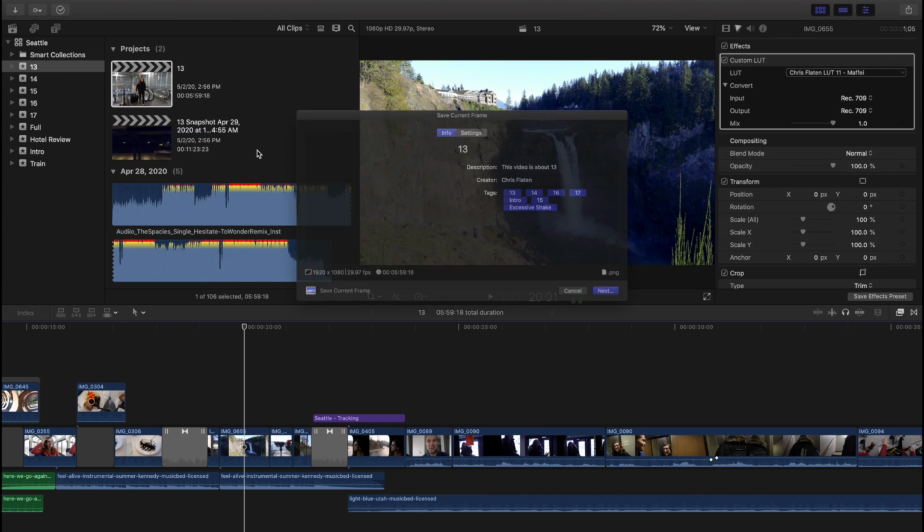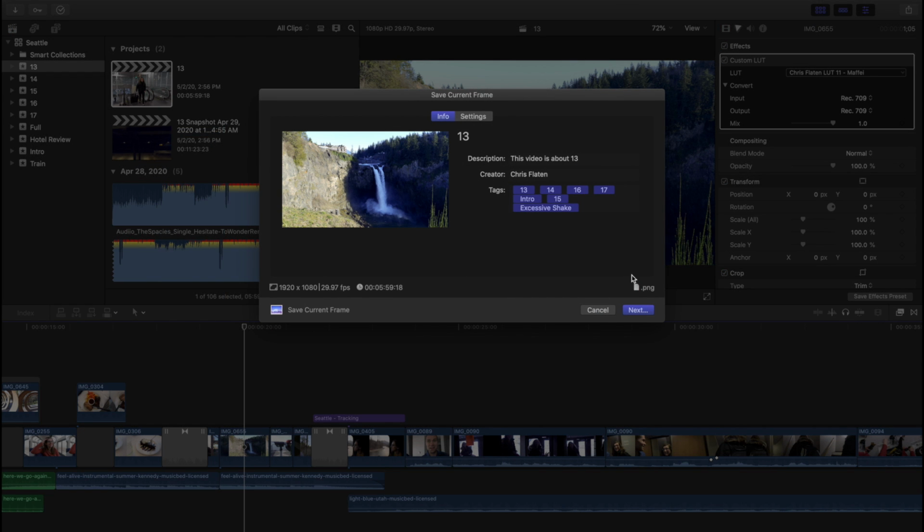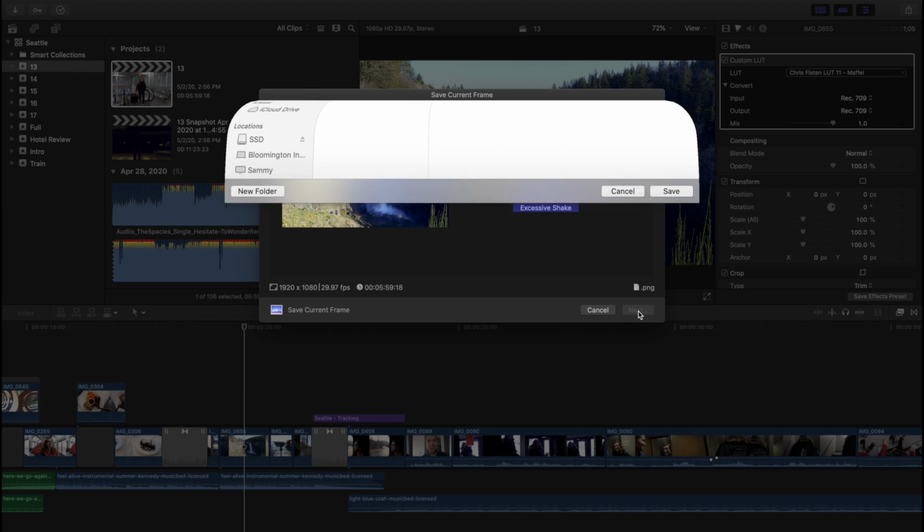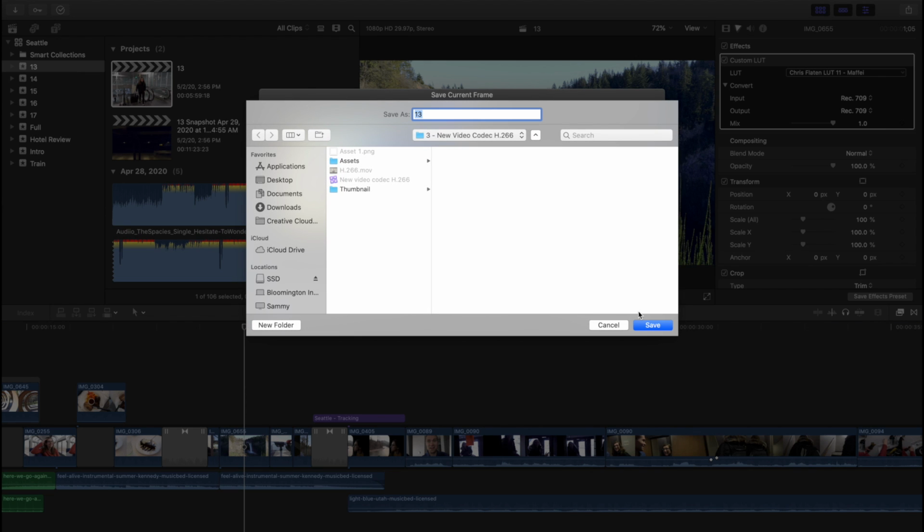A pop-up window will show up. You'll be able to name the frame, hit Next like you export a normal video, select the location you want to export it to, and hit Save.